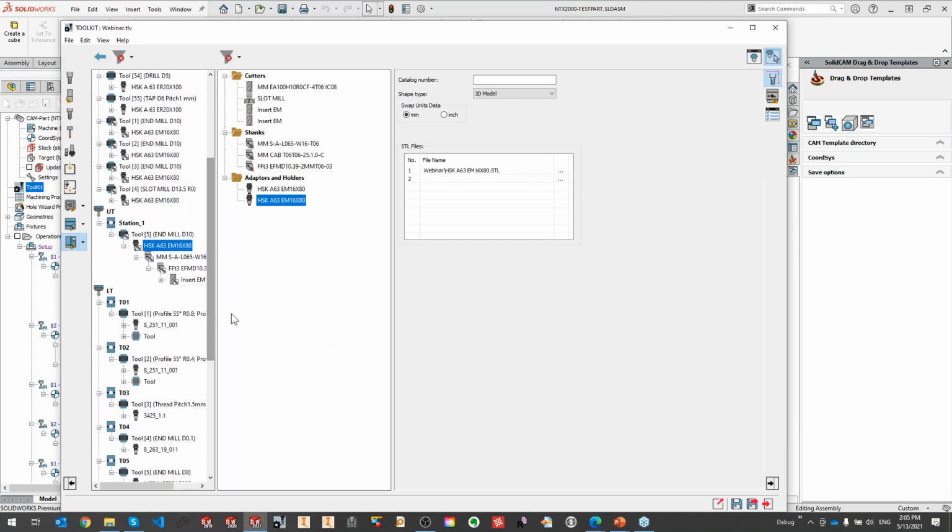So that's the first way, and as I showed you earlier, you can also take the tab file in the same manner. Okay, so this is how to do it.